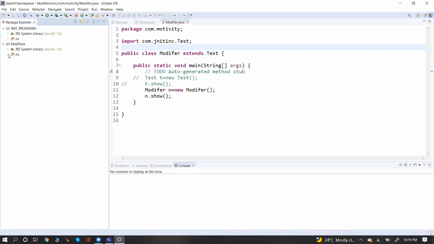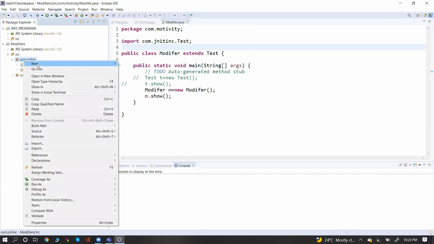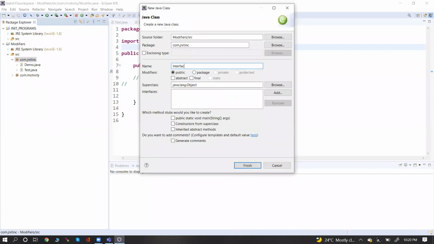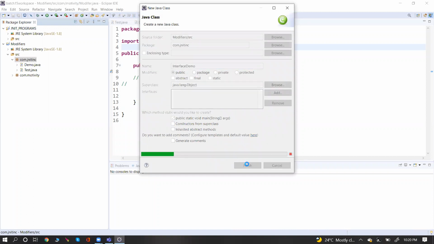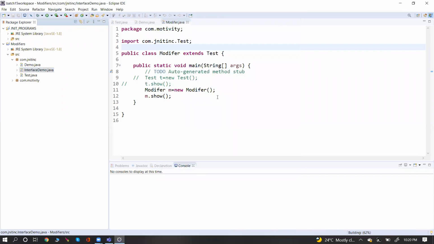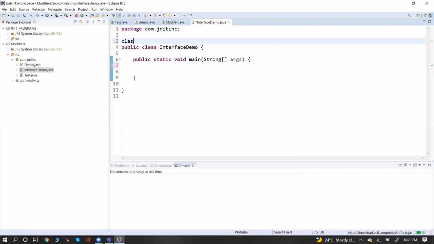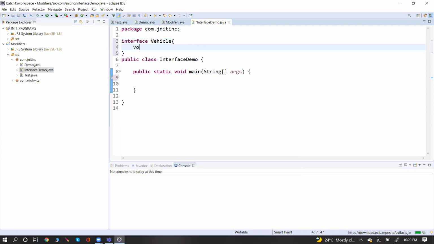So we'll see an interface program now. Let's say I'm writing a class. So now we'll have a class or interface. First, we can say interface is there. What is the interface? Vehicle.